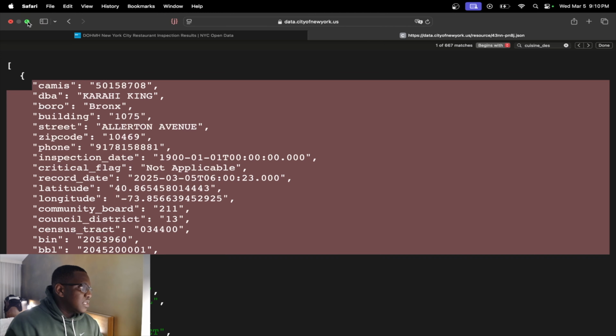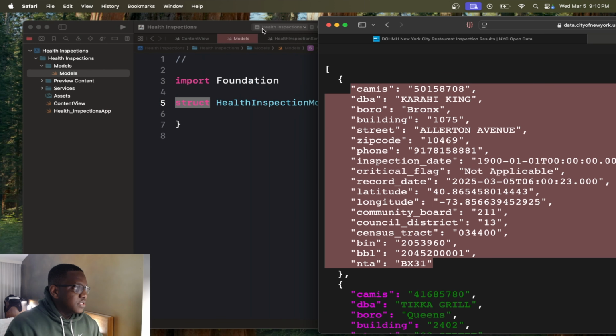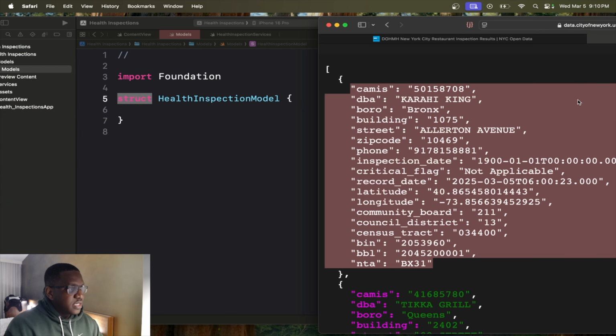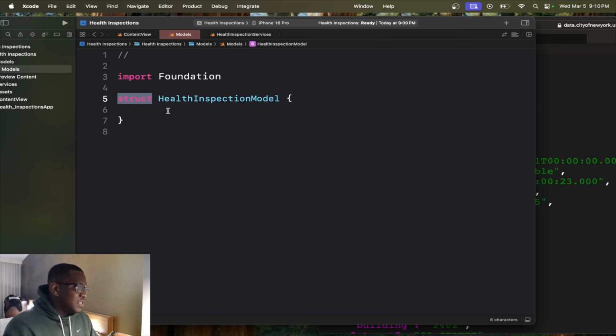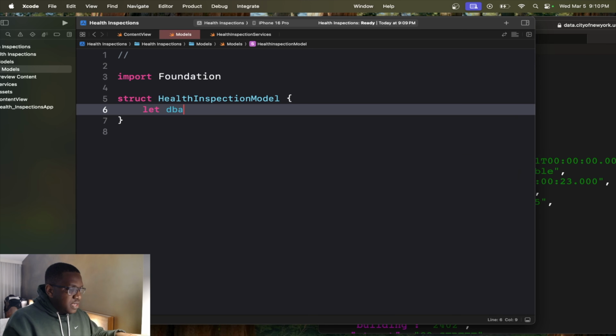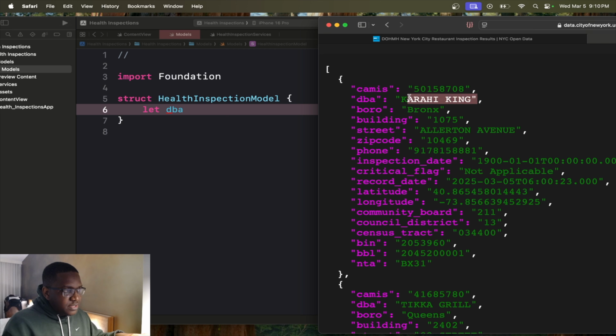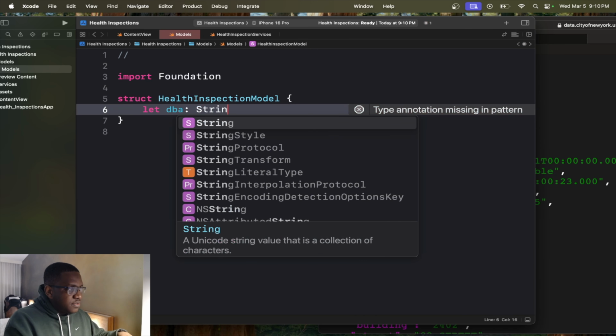So basically, I'll minimize this, put this to the side here. And what we're going to do is look at this and realize what parameters from the API we want to add to use inside our app. The first one, a really good one, would be DBA, because we need to know the name of the business. So we'll start by adding in that one. We'll say select DBA, and you see that the type is a string. Actually, all of them are strings right now. So we'll say DBA string.